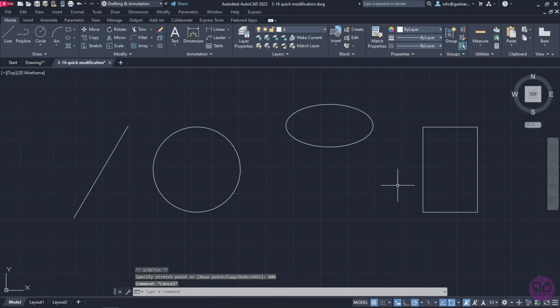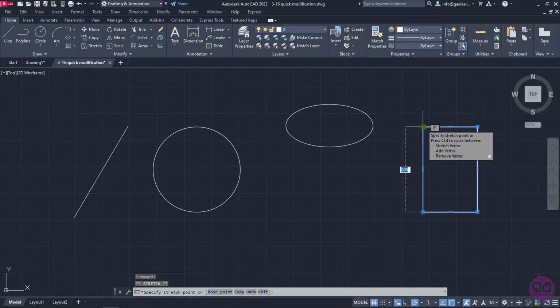Last but not least, when it comes to rectangles and polygons, this way of changing the dimensions is not recommended. Notice that there is no center grip, so I cannot move polygons and rectangles in this way. Furthermore, if I click on one of the corner points, the length field becomes active. If I change the length from 800 to 600, the change is applied only on the side of the grip and the rectangle loses its shape.